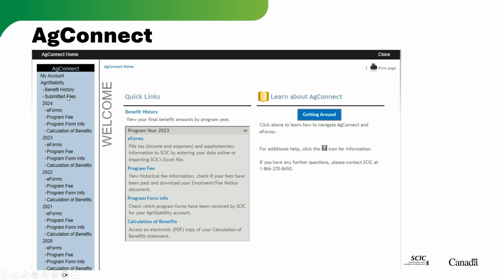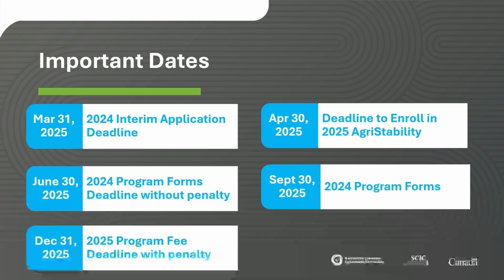Towards the top of the menu, there are submitted files. You can go in there, and if you can't remember whether you sent your program forms in, you can check there, and it will show you what forms have been submitted and maybe what forms are missing. And then once you are able to submit your information to us through AgConnect, you can click on e-forms with the current program year that's active, and then submit your supplemental information. Click submit, and it automatically preloads right into our system. You don't need to send in forms, and nobody needs to be keying it in and taking those extra steps.